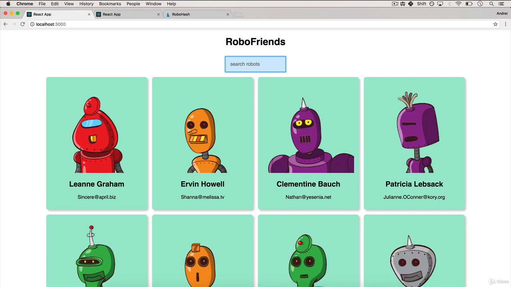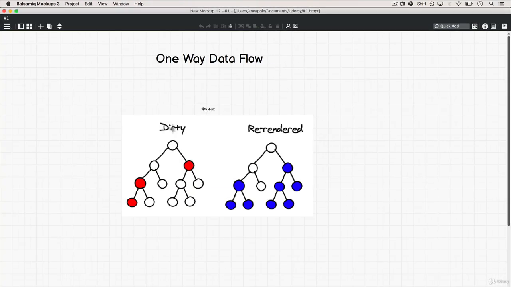Let's go back to our image that we have of one-way data flow. Looking at this, we have the App component and then the card list component that has cards, and then the search box component that, well, doesn't have any children now. But in order for these two to communicate, we have a one-way data flow. That is, they need to send their information to their parent, and the parent tells them what to do.